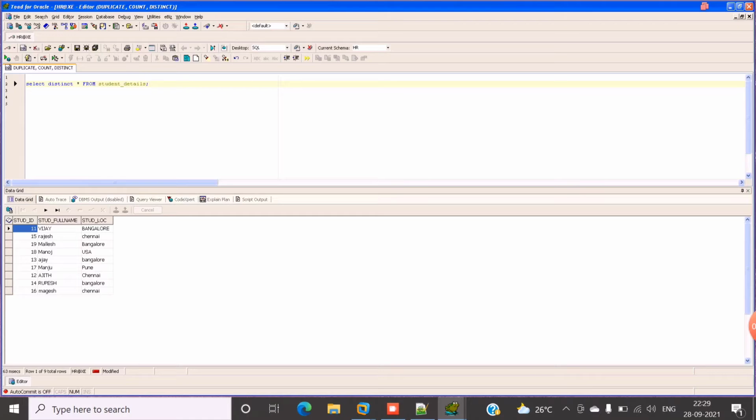So previously we saw with count of star that the total number of rows in the student details table is 19, which means 10 are duplicates. You can see only these are the unique values in the student details table. So this is the use of the distinct command. Distinct is used to get the different rows in the table. Next, how to find the duplicates in a table.